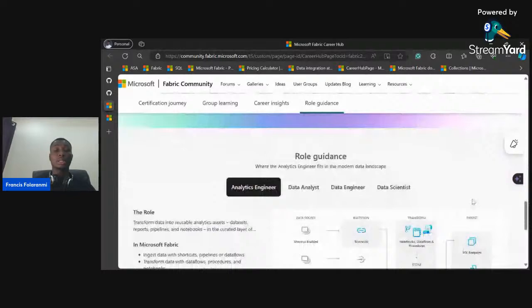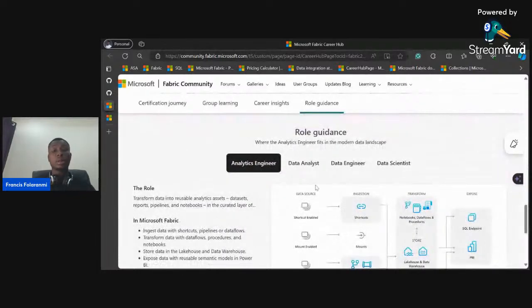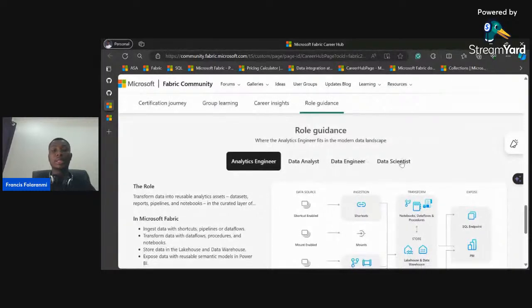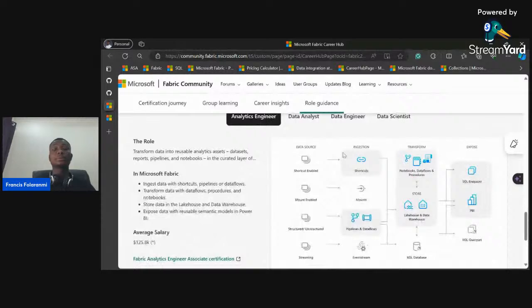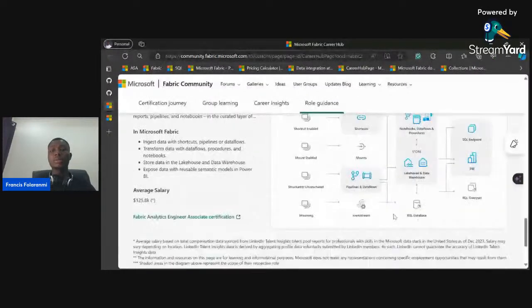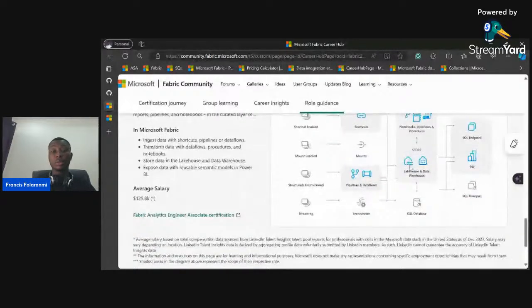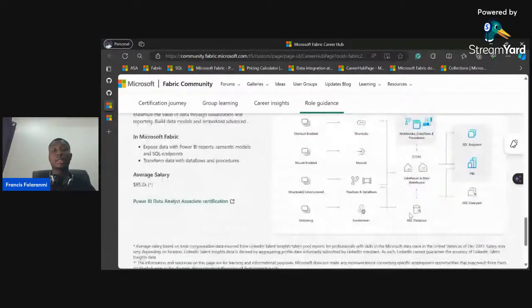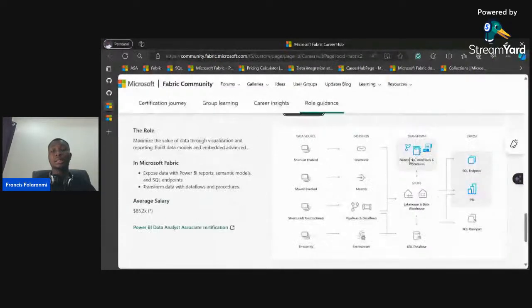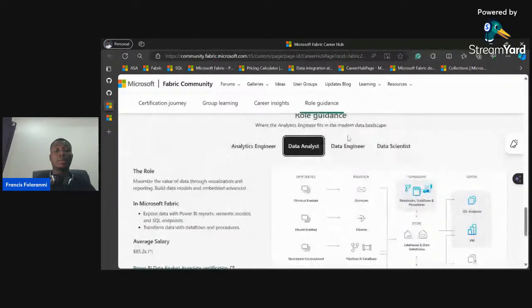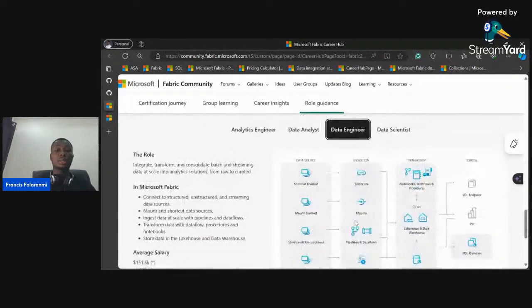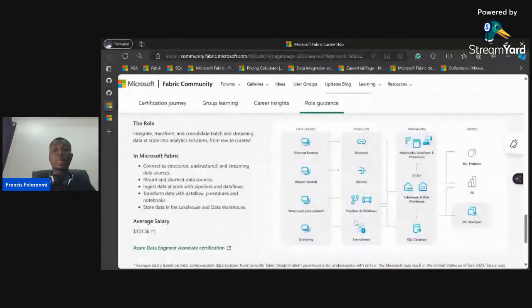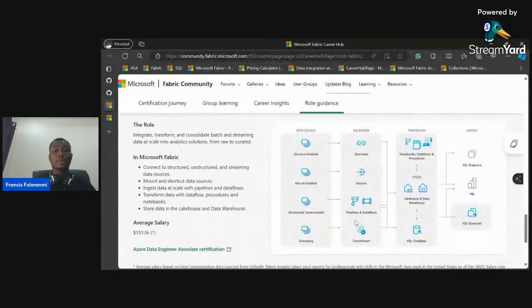If you are taking this certification, there are a number of roles associated with it, from the analytics engineer to a data analyst, a data engineer, and also a data scientist. Now we are on the analytics engineer view, where you can see all the Fabric items that an analytics engineer will be working with mostly. If I change this to a data analyst view, you will see that the ones a data analyst will be working with are highlighted in blue. And the same thing for a data engineer. So whatever our career interest is, as far as Fabric is concerned, you can work with any of the Fabric items to get that. So that's just about that.